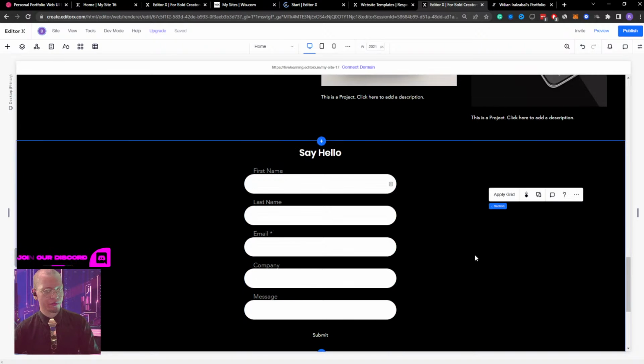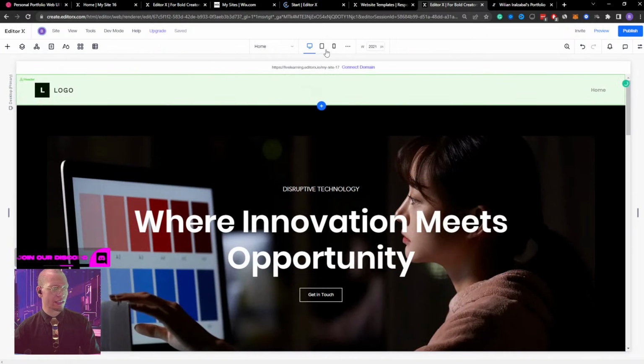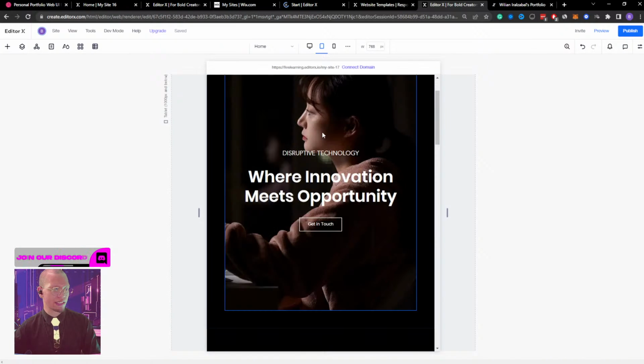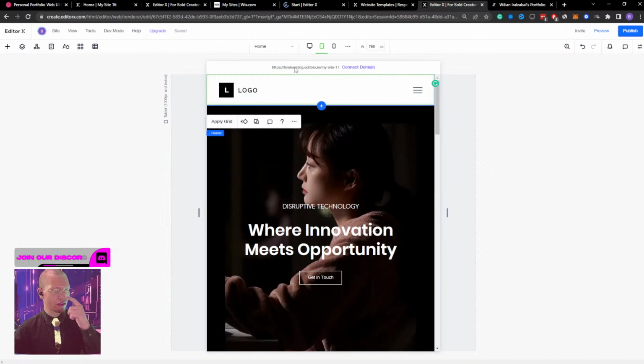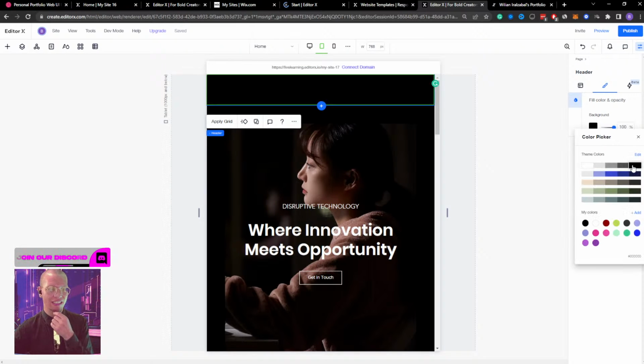There we go. All right, so let's take a look at this. We have our tablet down, and I'm also going to change this as well. So I'm selecting my navigation here, going over to our inspector, setting the background to 100% and setting it to black.